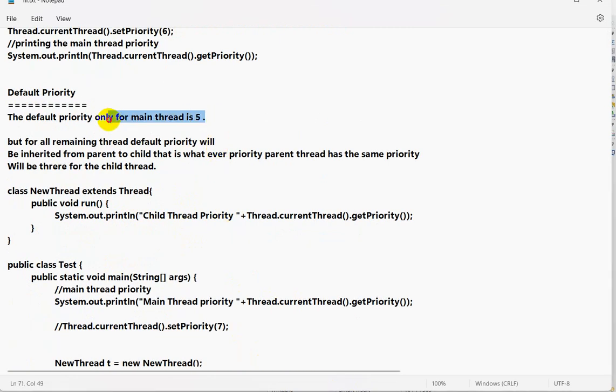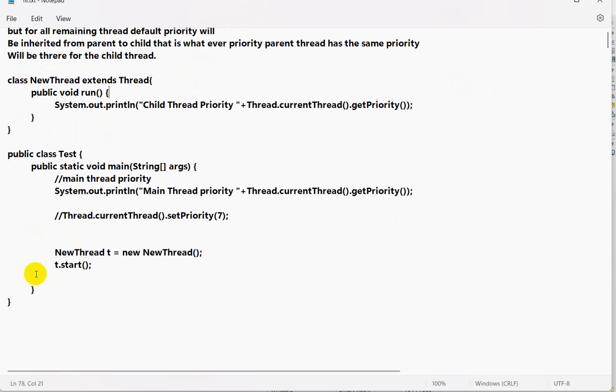The default priority for the main thread is 5, but for all remaining threads the default priority will be inherited from parent to child. That is, whatever priority the parent thread has, the same priority will be there for the child thread. Let's suppose we have a parent thread and a child thread. Whatever priority the parent thread has, the same priority will be given to the child. Let's see an example for this.